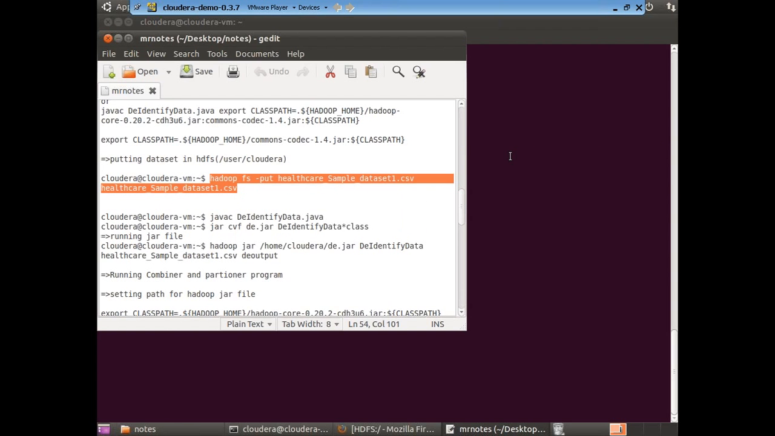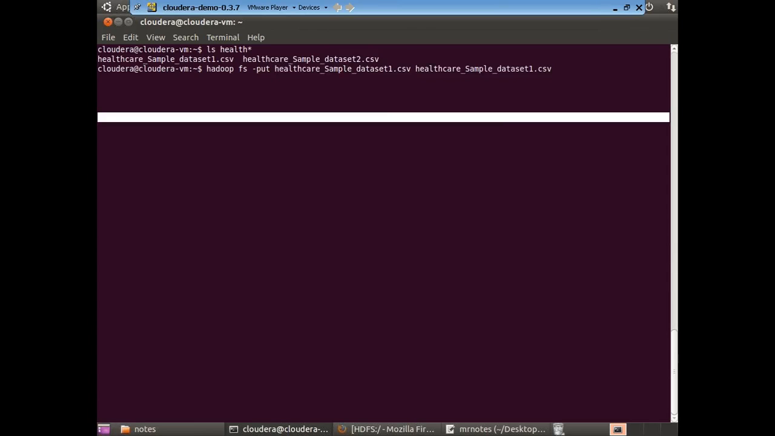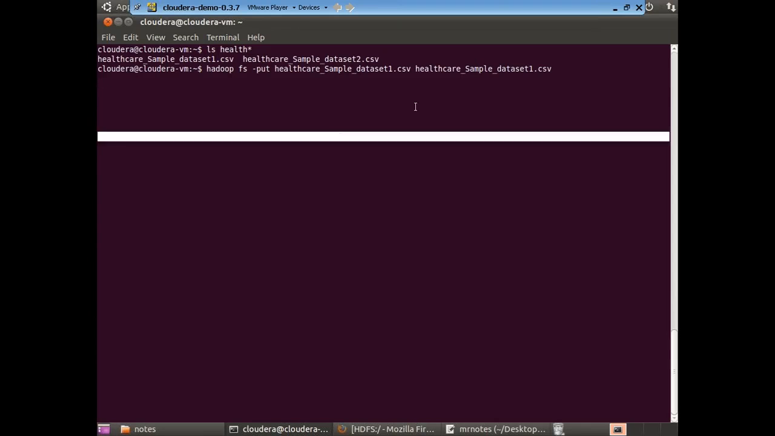So that's the first job. I'm not typing, I'm just pasting it. Hadoop fs -put, this is my source, this is my destination. My destination is /user/cloudera, and my source is /root/home/cloudera.